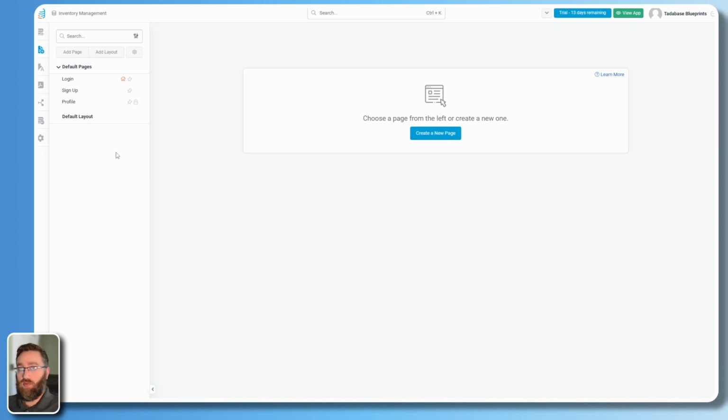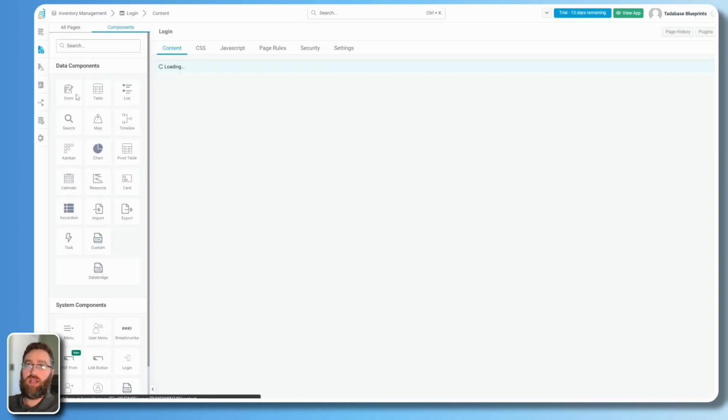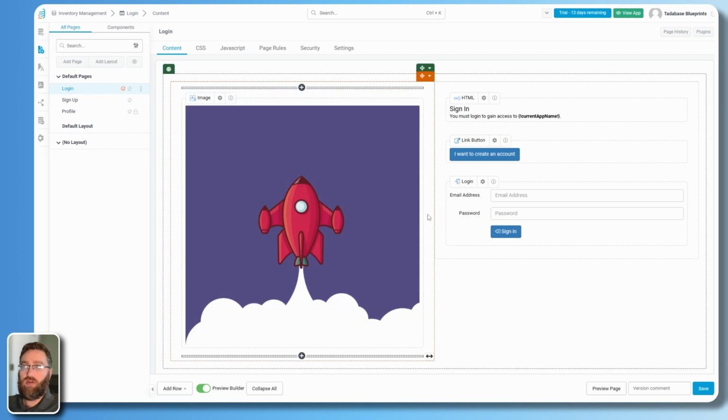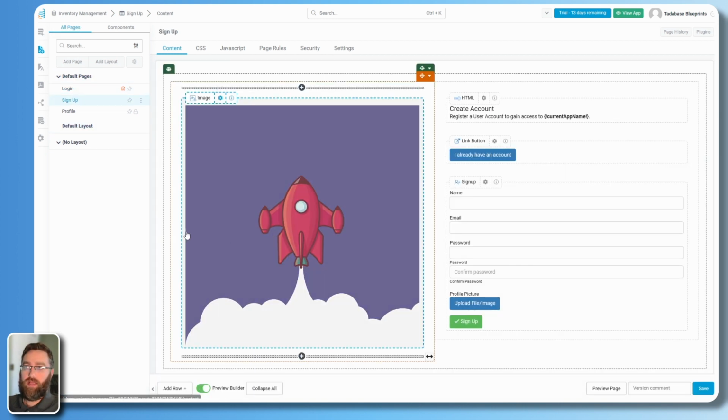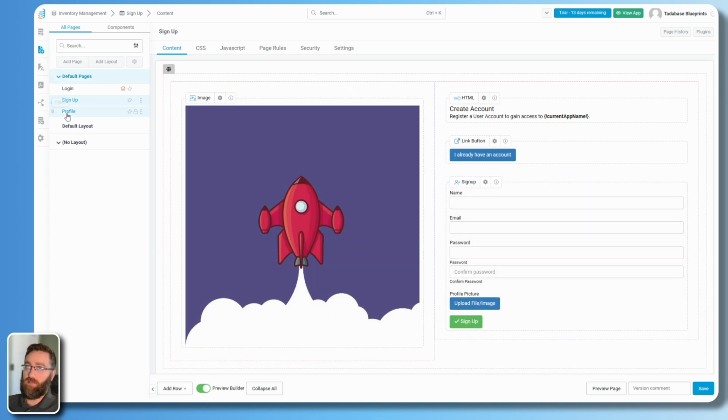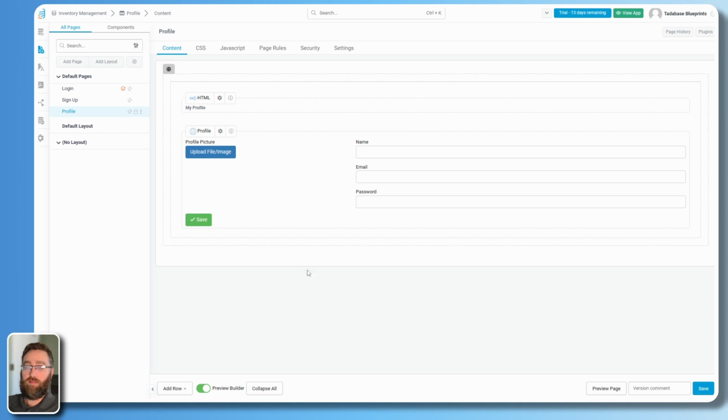So again, we're inside the page builder, and you can see we have three default pages that are available to us. We have the login page, which does exactly that, allows the users that we created in our users data table at the beginning of this video to log in to the application. We have our sign up page. So if you want to allow for registrations, where people can actually go and register for the application themselves, instead of you creating user records for them, they can do so on the sign up page. Then we also have the profile page, which allows registered users to modify their own user record.